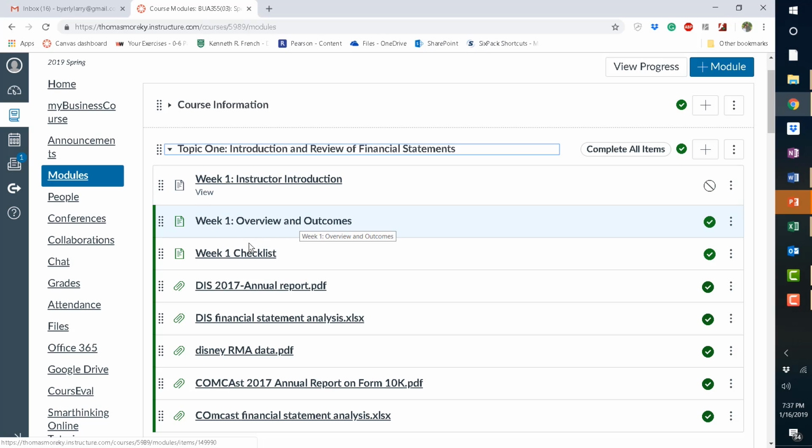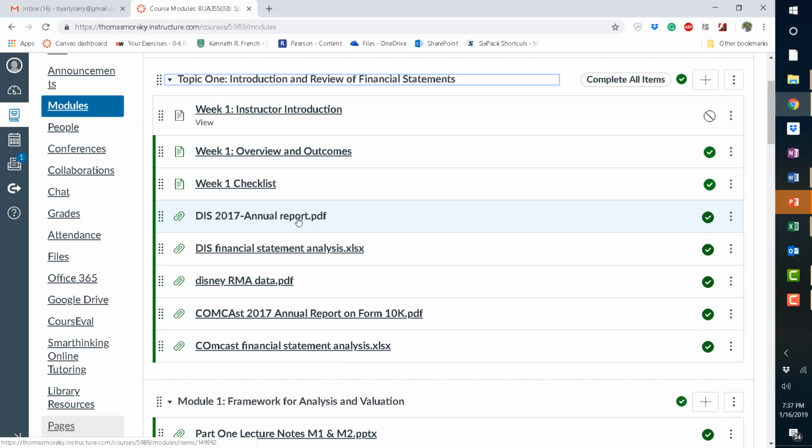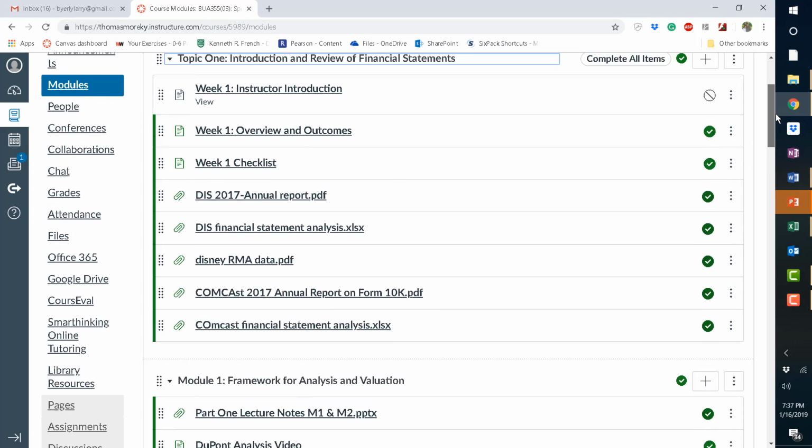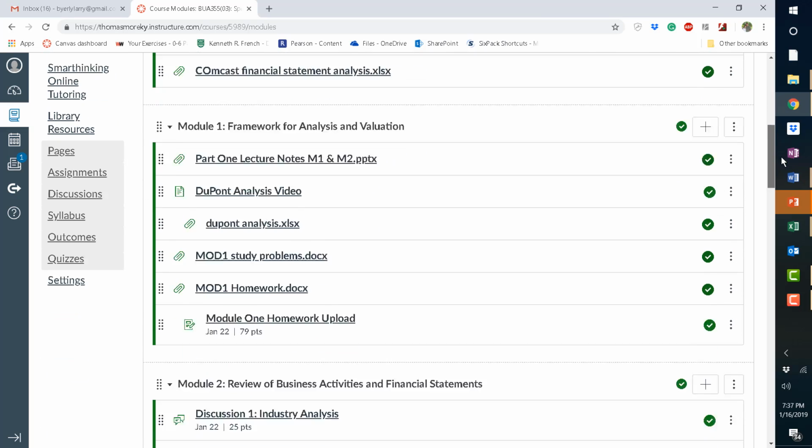There's an overview and outcome, a checklist of what's required for the week. Now what you're going to do is choose one of these two companies, either Disney or Comcast. Download the documents for this. It says Disney RMA. This is actually for both companies. So you'll download two files and this PDF. That is the company that we're going to evaluate throughout this course. So that will get us up and ready to start the modules.